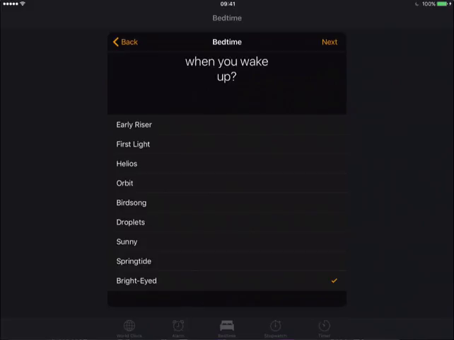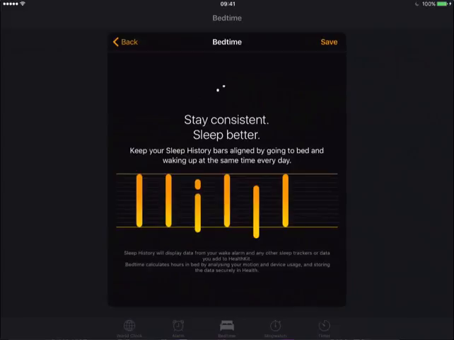So I think I'm going to do, was it sunny? I like that one. Yeah, let's have sunny. So then we click on next. And you notice we've got these little bars here now, just to give us a graphical illustration of really how well our sleep is doing.